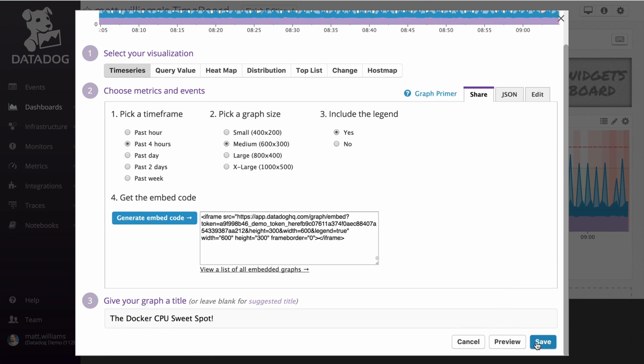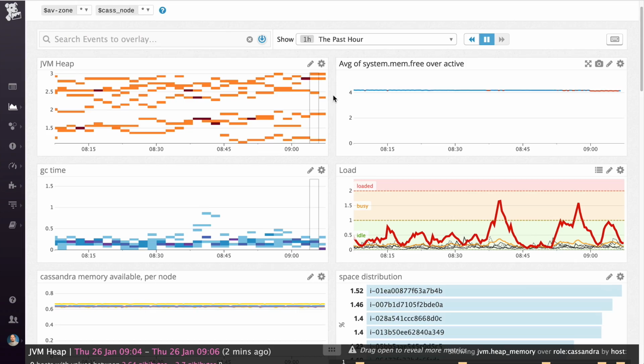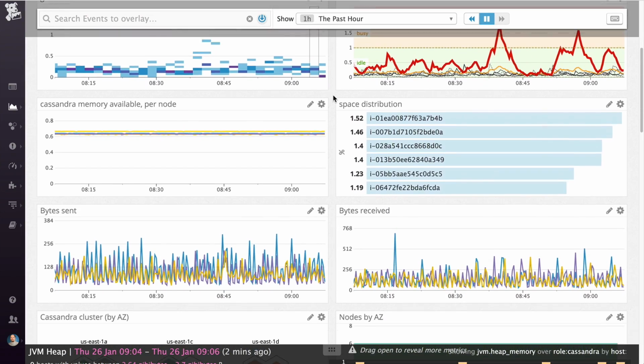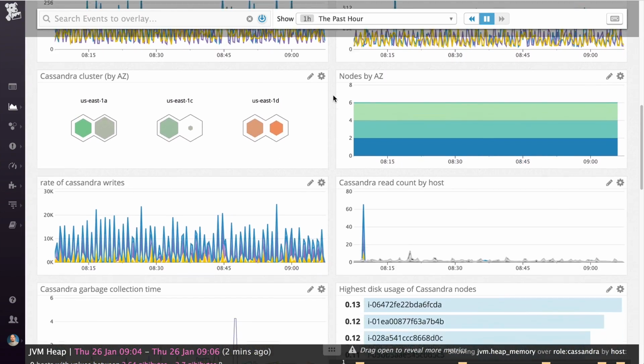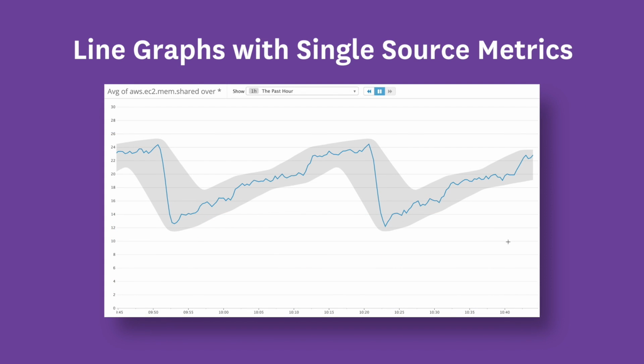As you're building out your time boards, you may wonder when one visualization is better than another. When is the best time to use a line graph like the one I just created? Line graphs are great when reporting a single metric from different scopes because you can easily spot outliers. Metrics from a single source or an aggregate are also great because you can easily see the evolution over time.